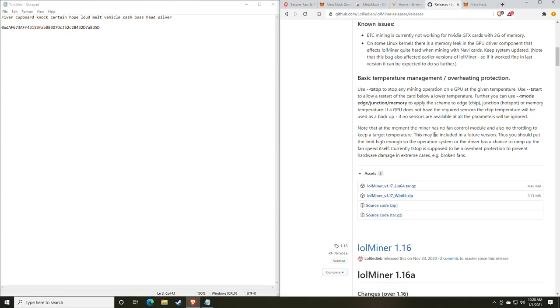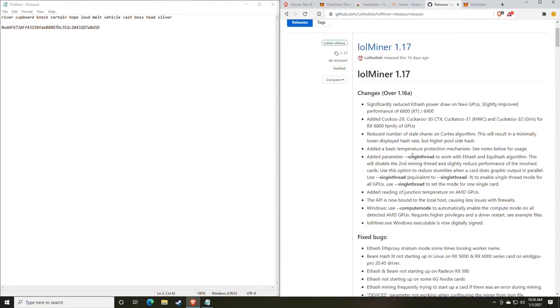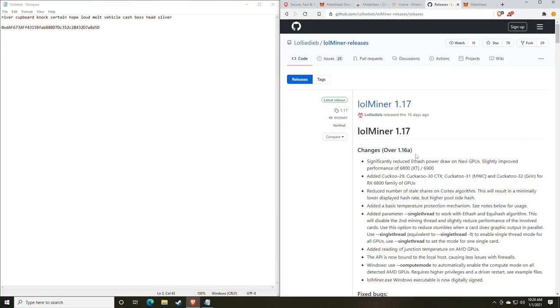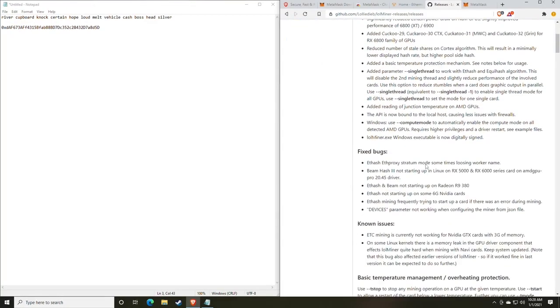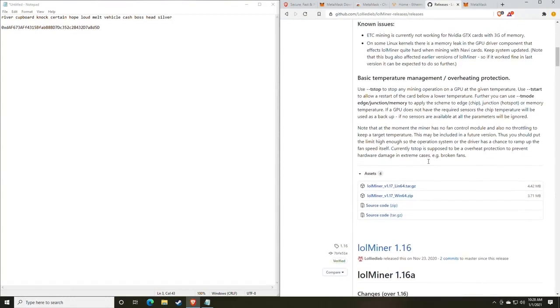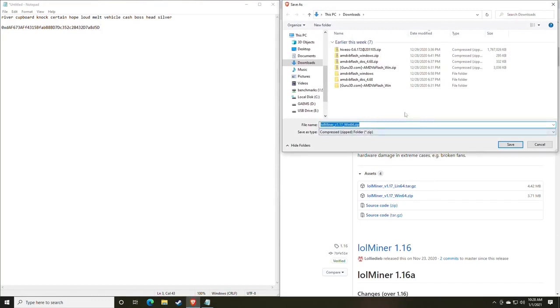Brave browser is a little bit easier. Chrome will try to block it, so will Edge. So if you want to avoid that, I don't find that the Brave browser blocks it quite as often, because obviously it's built on blockchain. So we're going to scroll down, and we are looking for the LOL Miner v1.17 win64.zip, and we're going to start downloading.